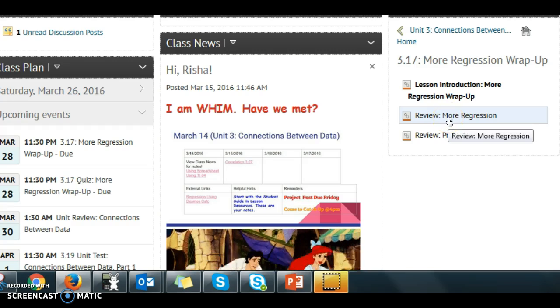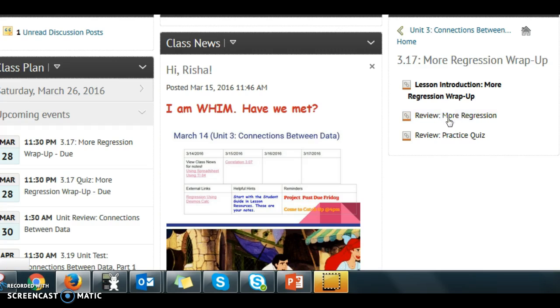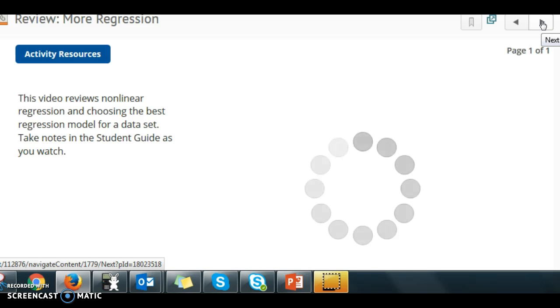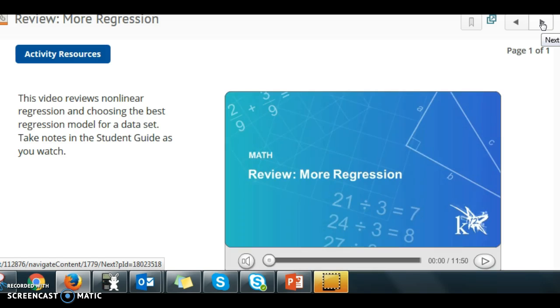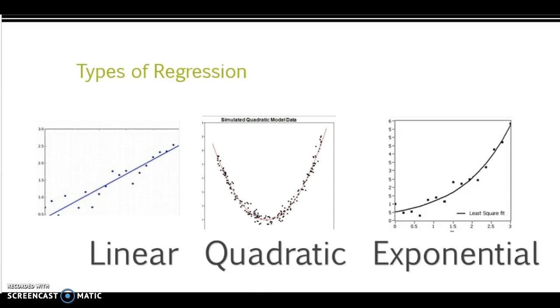Also, in reviewing for your test, you may want to go to each quiz lesson, and before the quiz, there's also a nice review in a math cast that you may find helpful. So once you've got your student guides and you're working through completing these and studying, you should be fine.